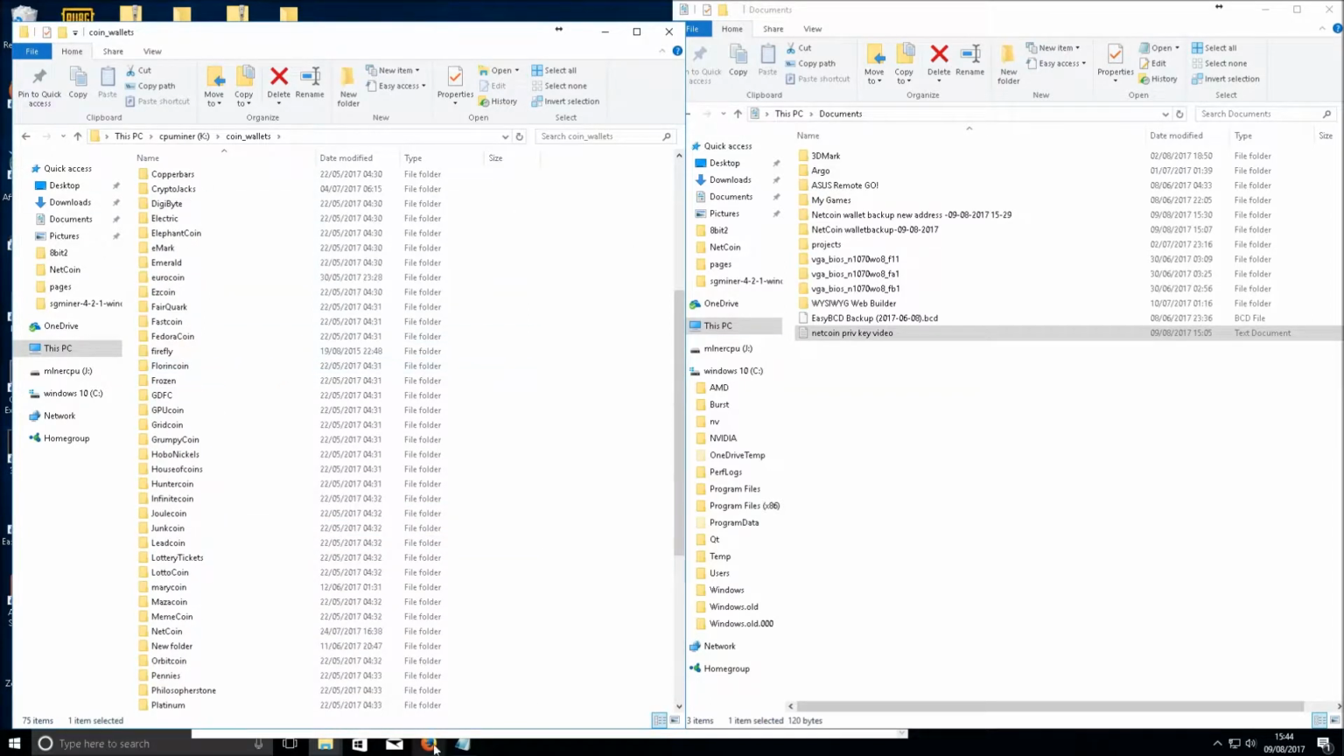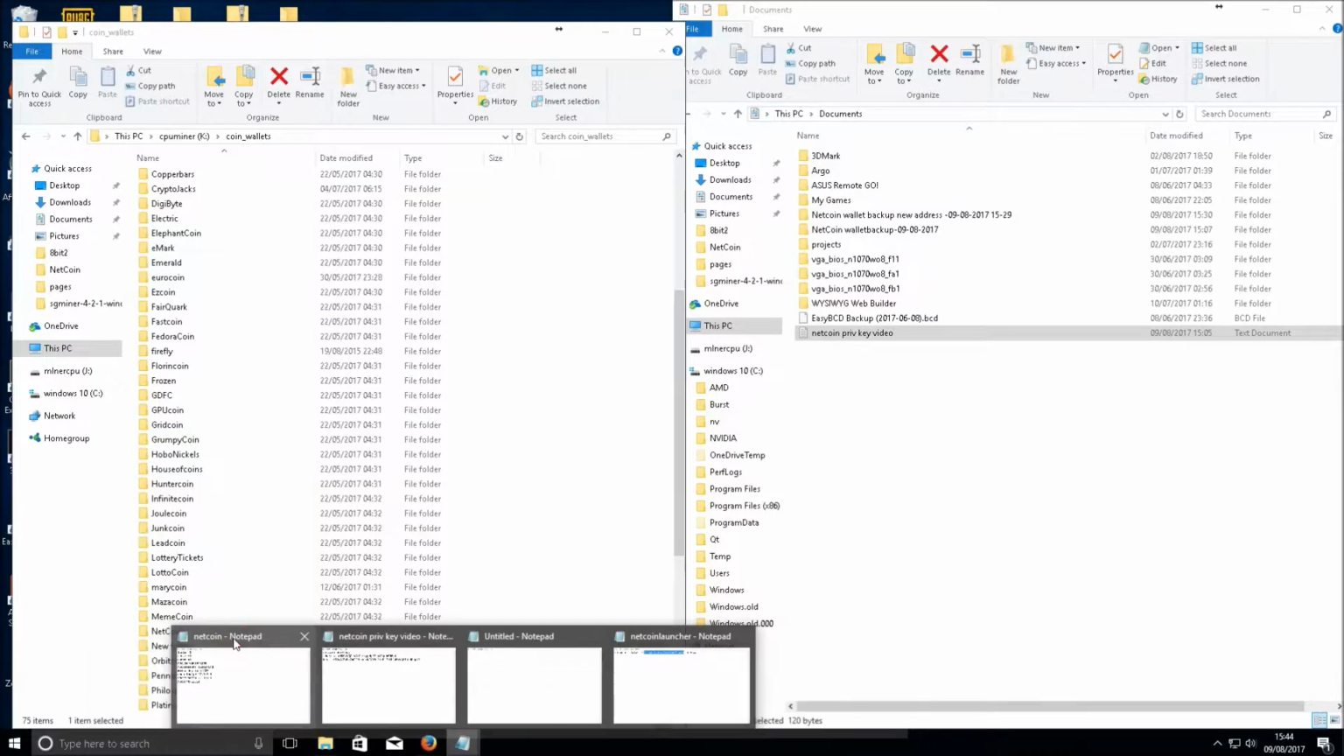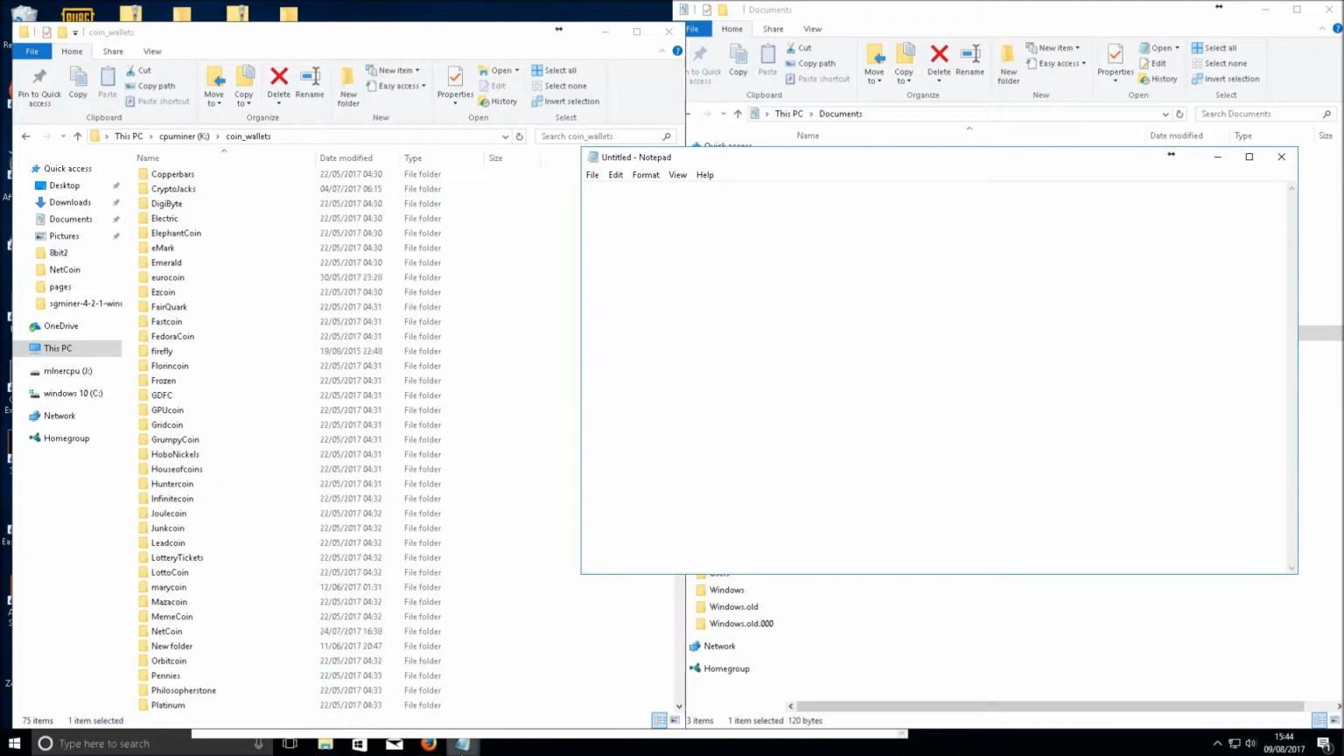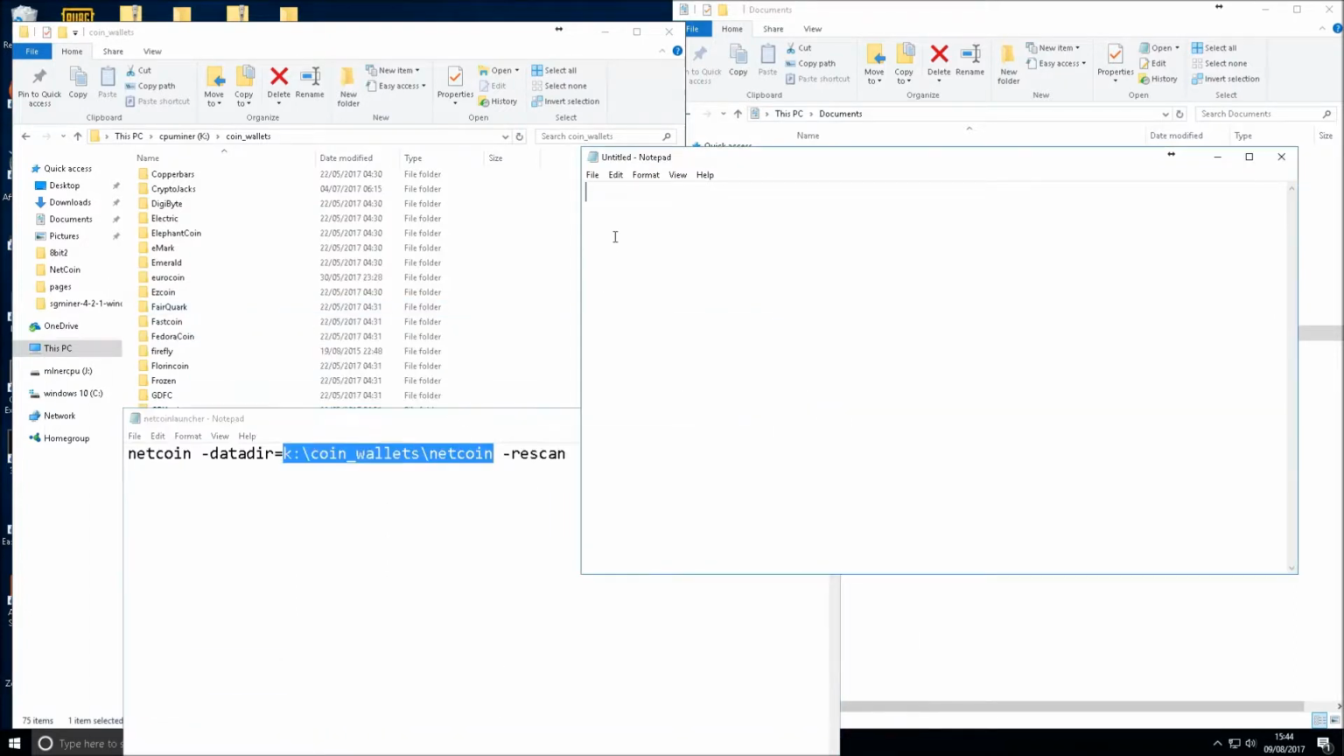So basically with this batch file that we have created here, we're going along: NETcoin space hyphen data, which is the data directory, which is telling the wallet exactly where it's going to find its stuff, hyphen K, /coin_wallets/NETcoin. Now, you could start your wallet this way from the outset.